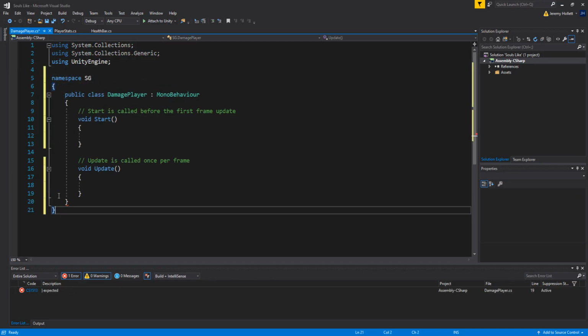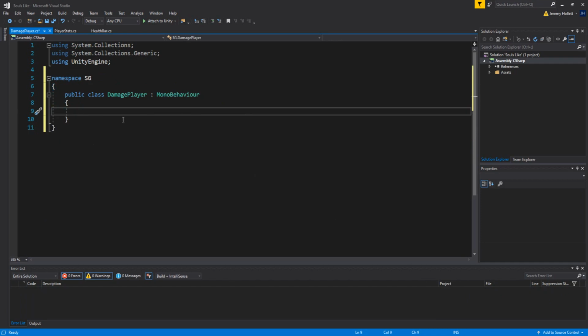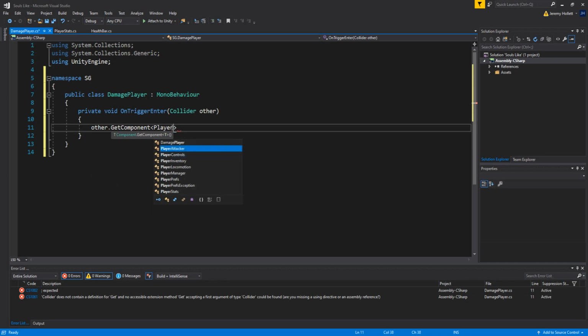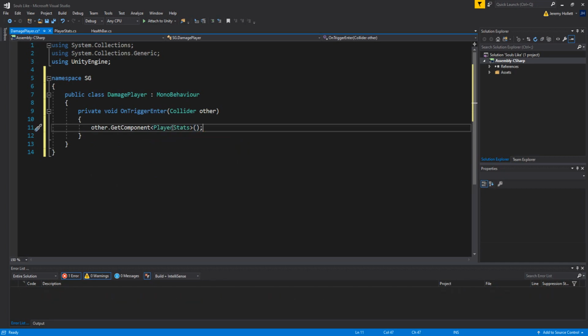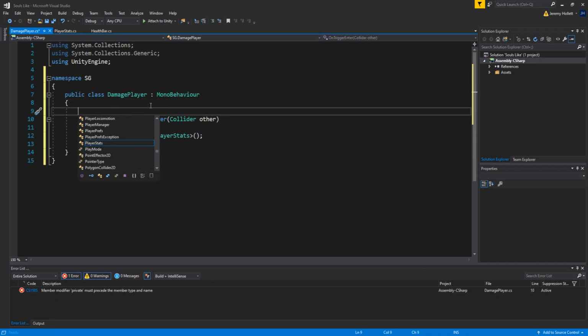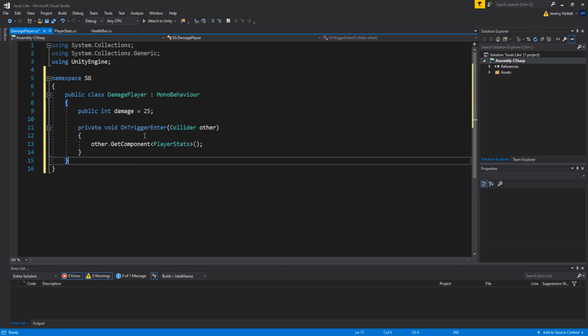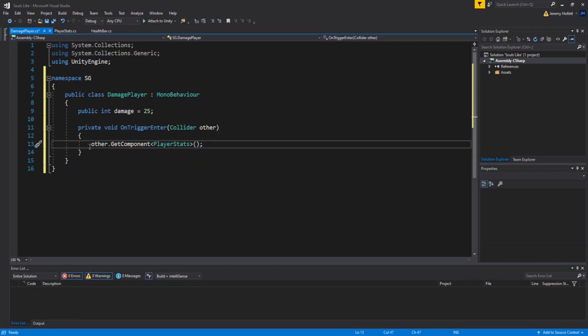So namespace SG, as is per tradition, erase the start and update functions, and we're going to use something really cool. This is called onTriggerEnter. And basically, when something enters the trigger, we can do stuff. So we're going to say other, the other being the thing that enters the trigger, dot get component player stats. And we're going to make an int up here for damage. I'm just going to put that at 25. And then we're actually going to make this into a variable and say player stats is equal to other dot get component player stats.